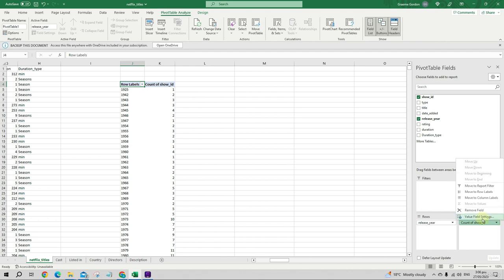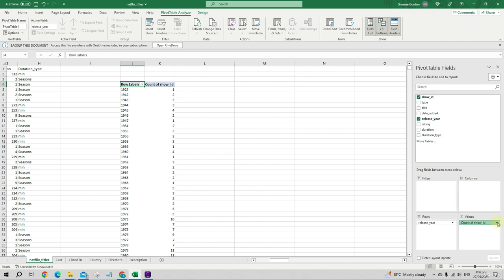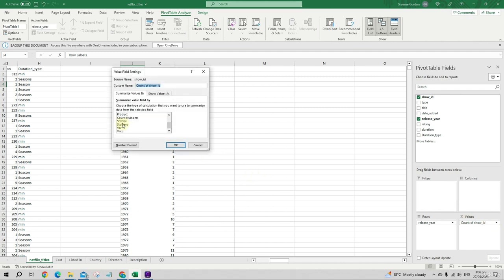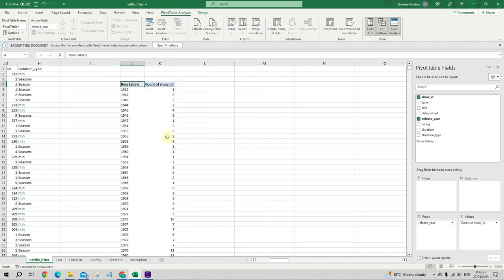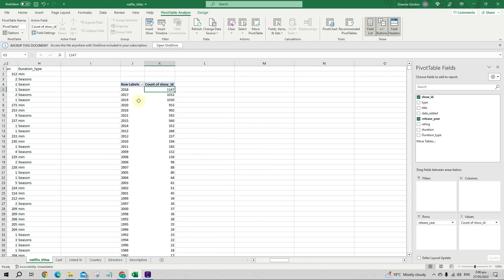But if it summed them, for example, we'd have to change it: you can click on the arrow, Value Field Settings, and then we have options here of what we want to show. We can also sort this. We could right click here, Sort Largest to Smallest. And now we can see 2018 is the release year with the most shows.